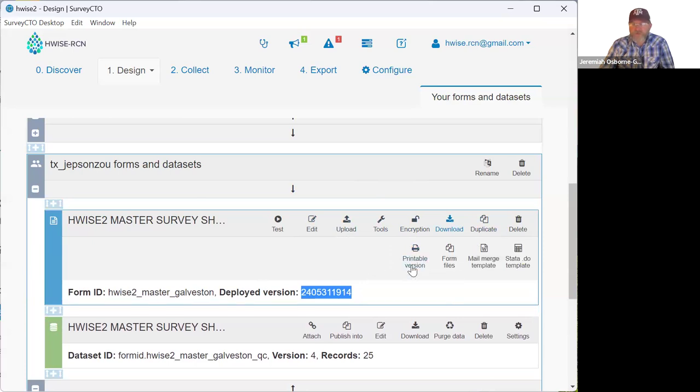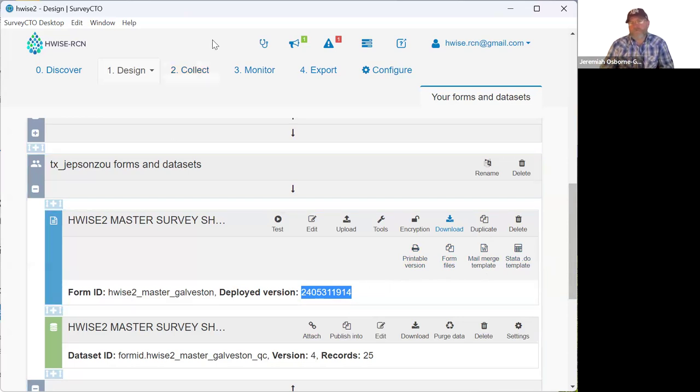I would be downloading this form definition as well. And you can say, well, which one do you want? I want a printable version. Do I want the form files? Again, here are these sorts of options. Mail merge templates, Stata do. I click on most of those just to have, haven't used the mail merge, but you want the printable version, you want the form files, you want the Stata do files if you're going to be analyzing data in Stata. Okay, I think that covers it for the download stuff.